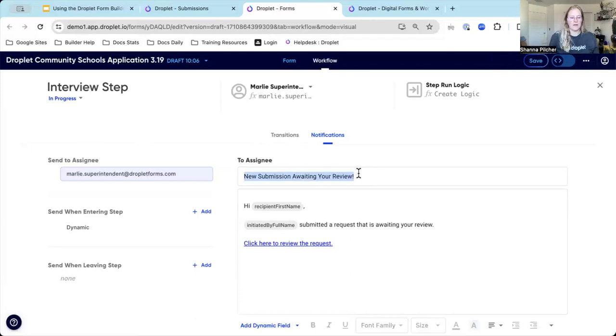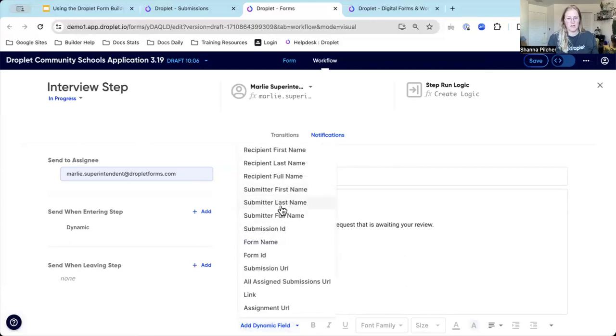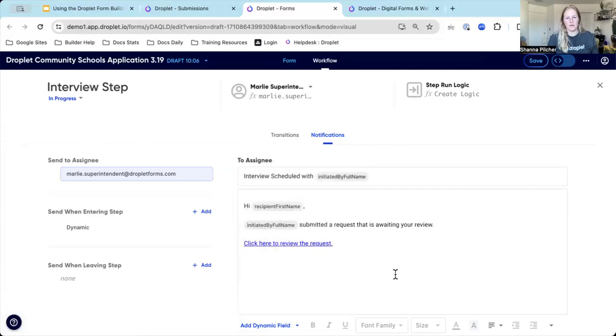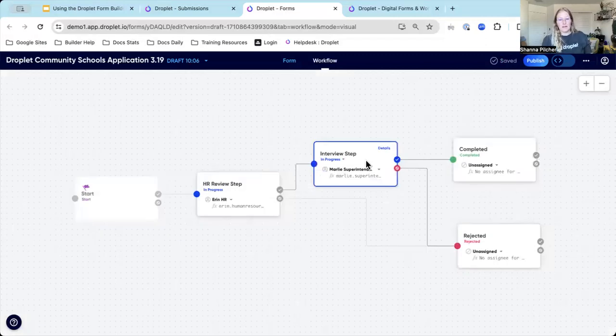The subject line, I might want to be a little bit more descriptive and say, interview scheduled with submitter full name here. And I can save that so it's a customized notification to the assignee. So that's adding a notification.